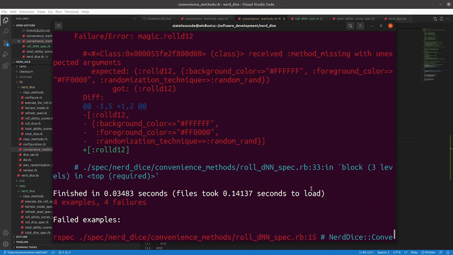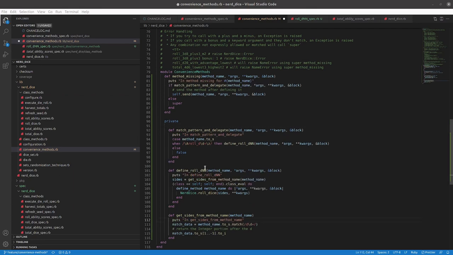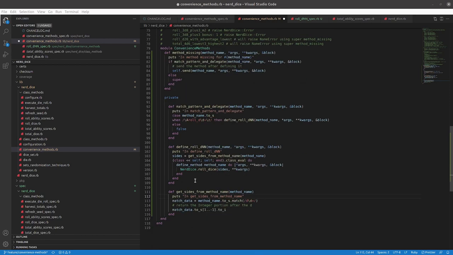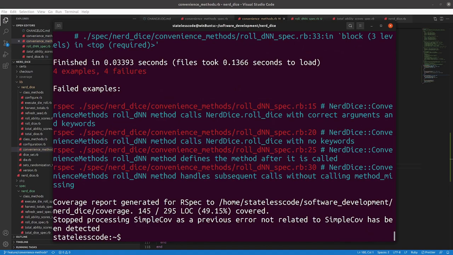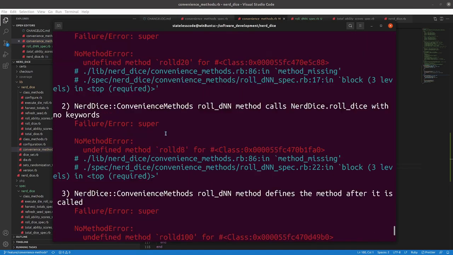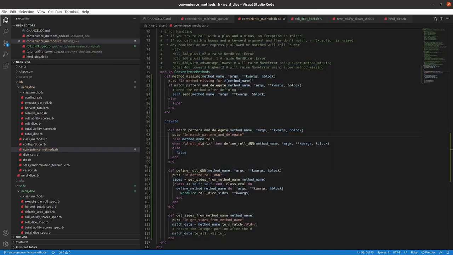So it is not getting to the point where it's defining the method. Let's put in some puts statements here and see if we're reaching any of this. I'll pause and add those in. So we're just doing a puts statement saying where we are and see if that gives us any more information. So let's take a look at this. It looks like match pattern and delegate is not getting to where we need it to go. We'll take a look at that method in closer detail, and we'll make sure that we inspect the arguments and everything.